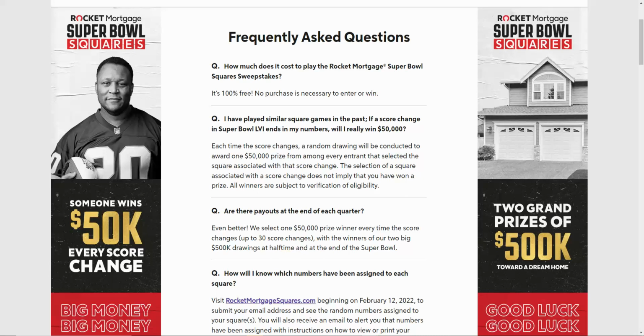So the $50,000 prize winner, there's 30 score changes allowed for that $50,000 payout. Well, what constitutes a score change? It's literally how it sounds. So if one team scores a touchdown, that's 6 points. The extra point is also a score change, so that's 7 points. Okay, so that score change will lead to another square, and you may ask what another square is.